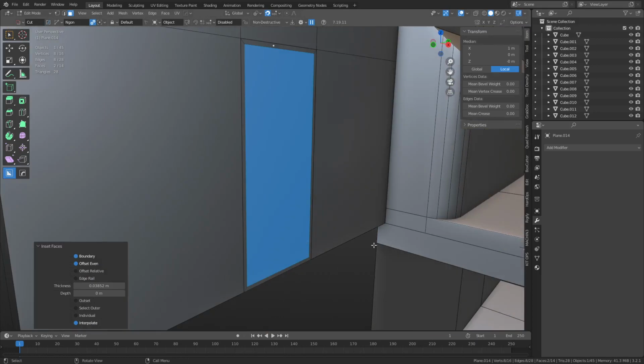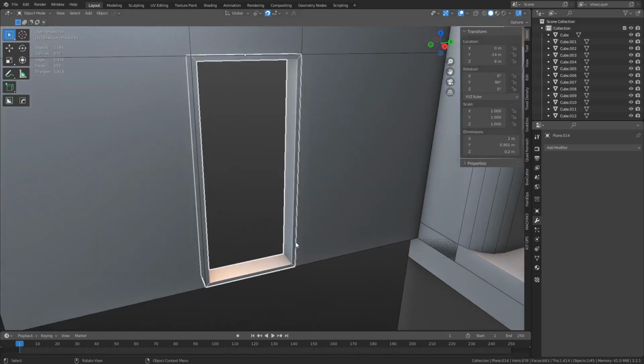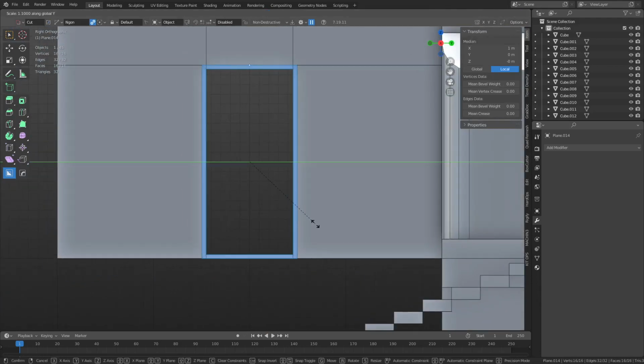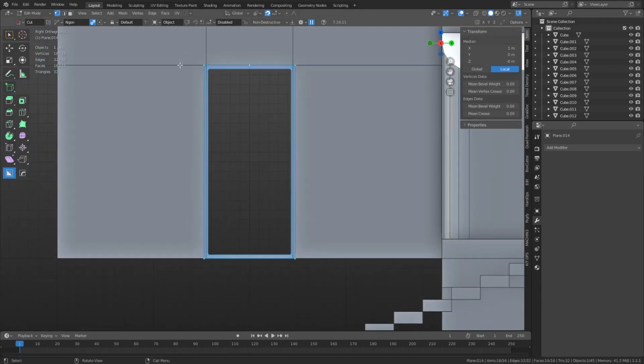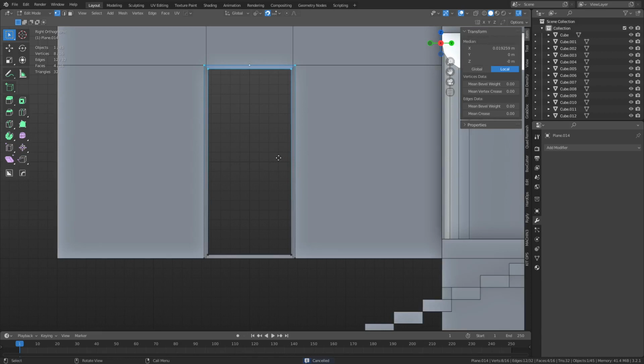So let's say this was just bridge edge loops. Control E, bridge edge loops. Let's say that's a door frame. And we probably want it to be aligned a little bit better. Something like that. This top, oh, turn box cutter off real quick. Let's say this top section is just something like that, okay?